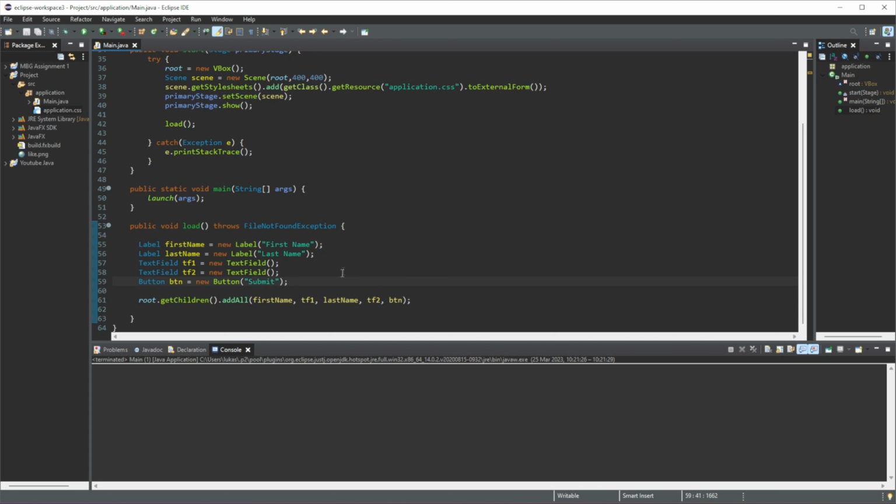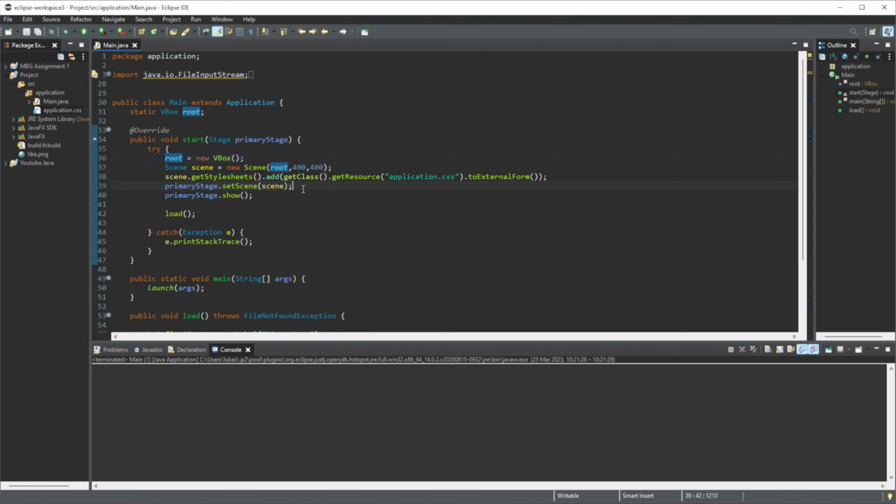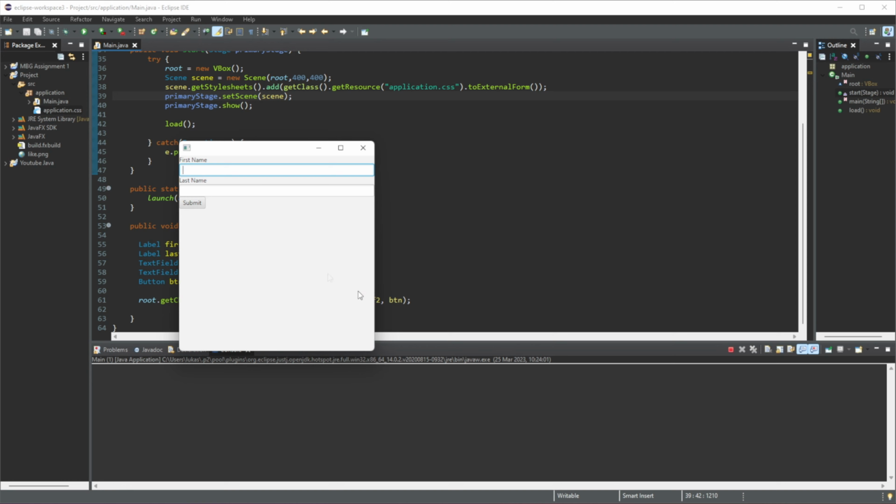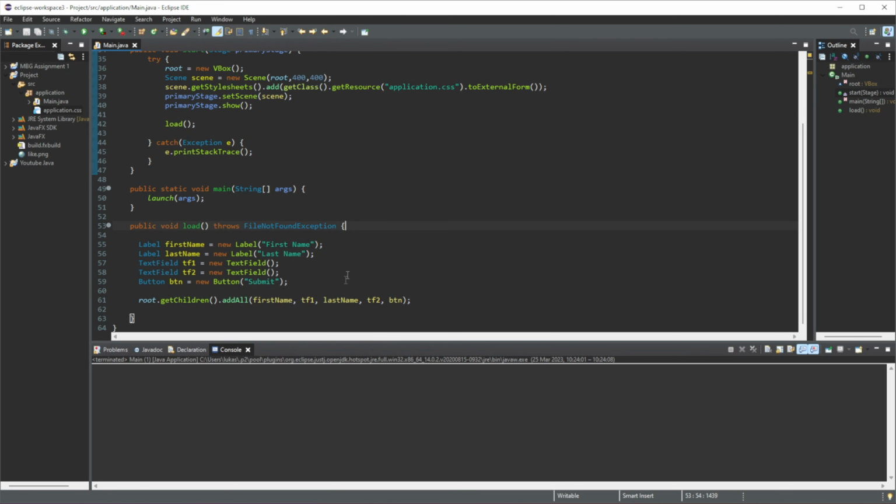Right. So we have a few elements here. We have two labels, two text fields, and a button, and we just add all that into our root. Our root is just a normal VBox. So if I run this program, this is all we have. We just have a label, text field, and then a button. Easy as that. So let's say we want to add some CSS to, let's say, our button right here.